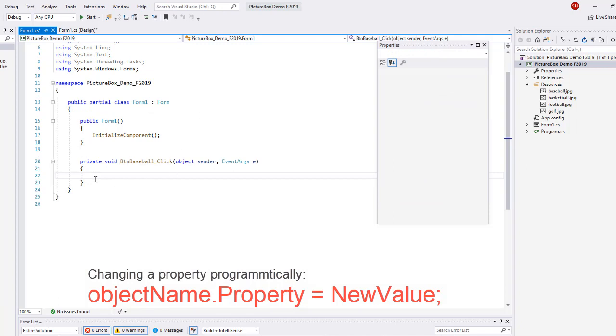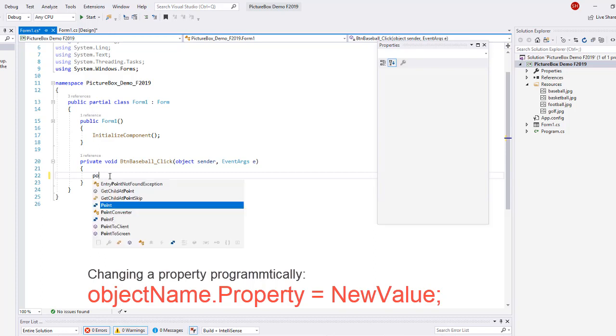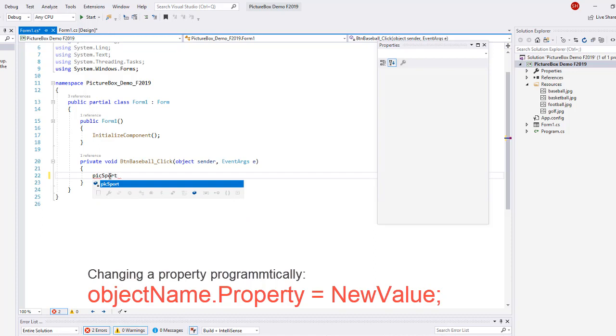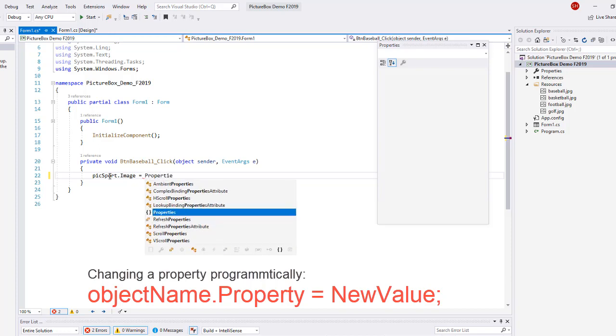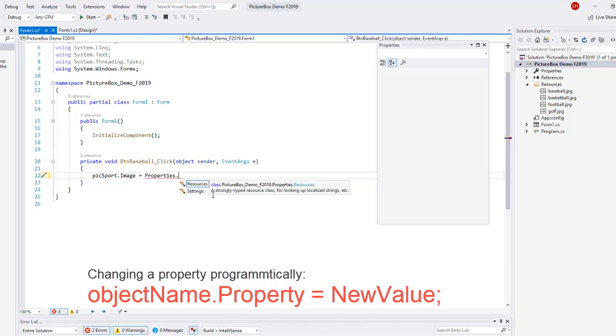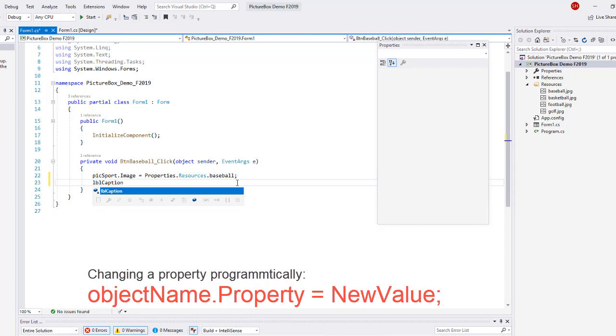Here's my stub for btnBaseball_Click. And we had our picture box of pickSport. I'm going to change the image. To change an image that is in the resources in C#, we can have it equal Properties.Resources dot, and I can then choose the resource or type it in. I want this one to be baseball. Need my semicolon. Let's change that caption. We're going to change the text property of the caption equal to baseball.